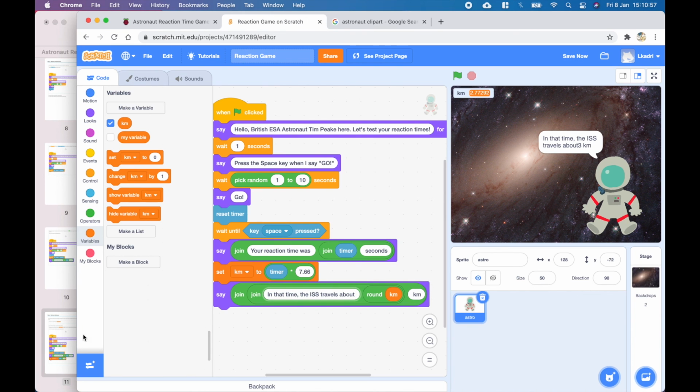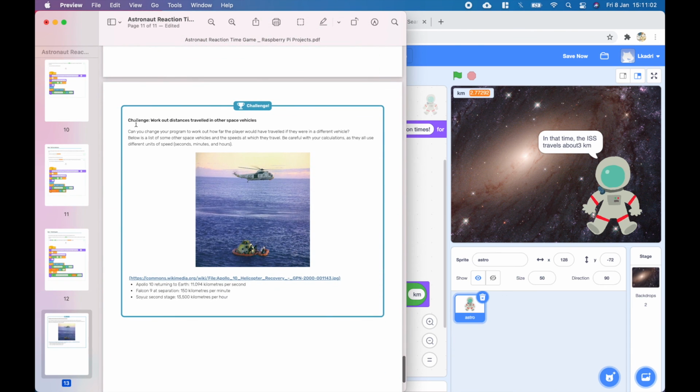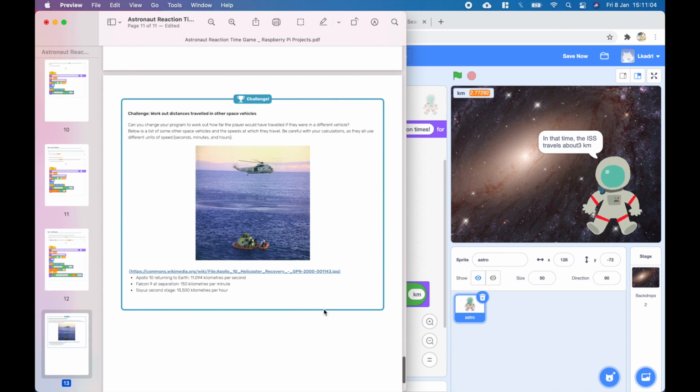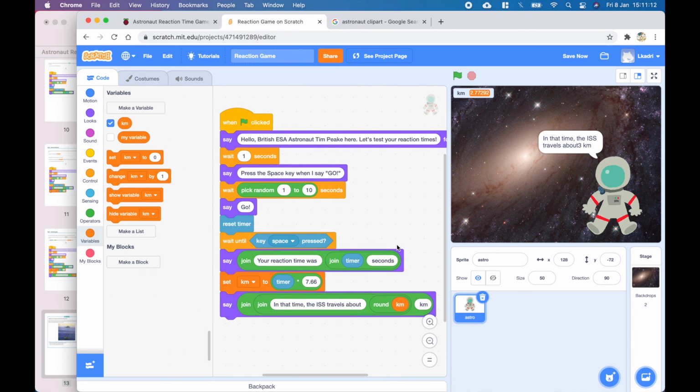If I go back to the activity, there are a few challenges for you to work through. If you like, you can also customize this a bit more. You can add more sprites, you can maybe add more things to say. So always make sure you go to File and Save Now to save your work. I hope you have fun with this activity, maybe even test the reaction time of people at home, and good luck!